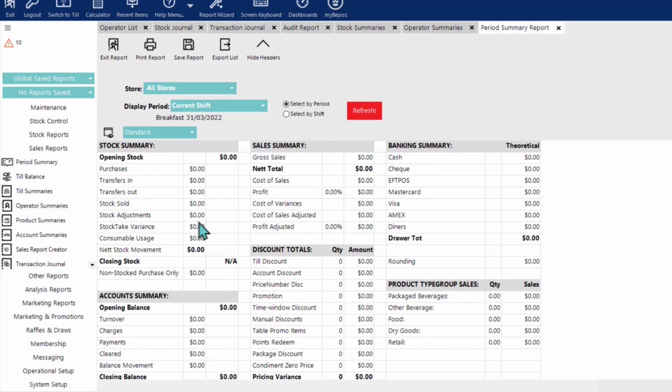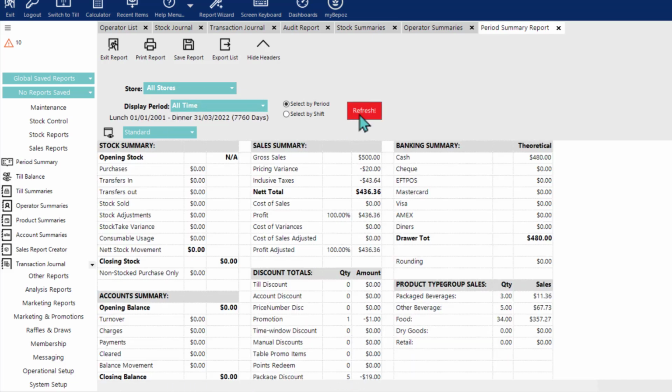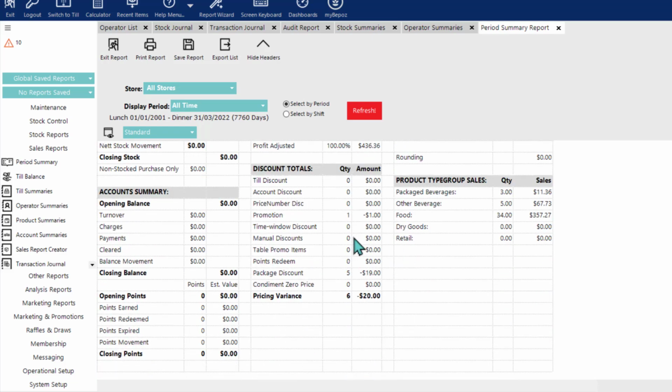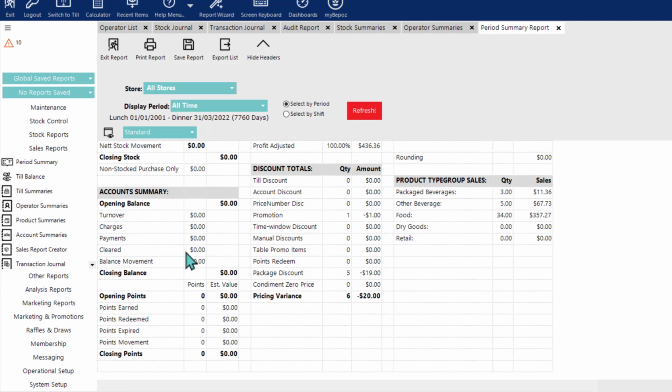If we had any data, obviously I don't in this database. I haven't done anything for the current shift, and even if I change this, I'll just go to all time and display that. There's not much going on in here, some sales that I've pushed through and some demonstrations. But regardless, we can see here we've got some select stock summary data, some sales data, some banking summary, some accounts data over here if we had any accounts, discounts, and some product data here as well.